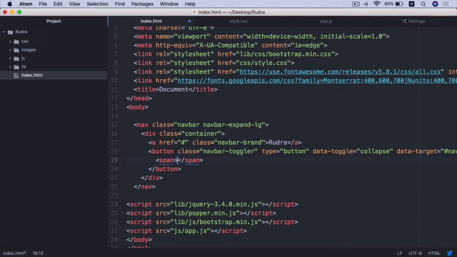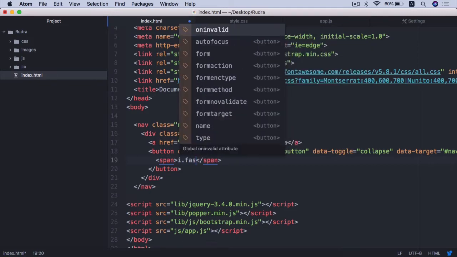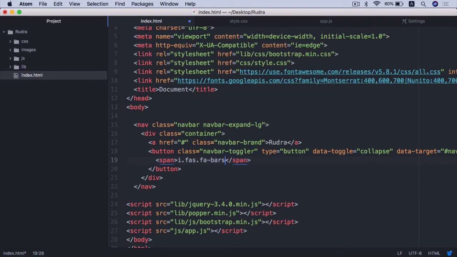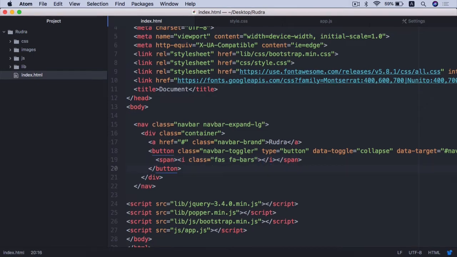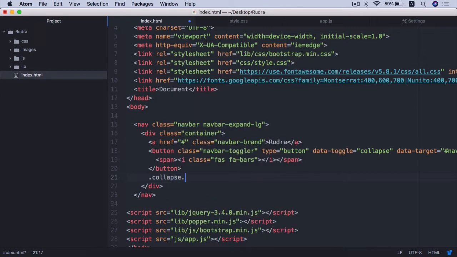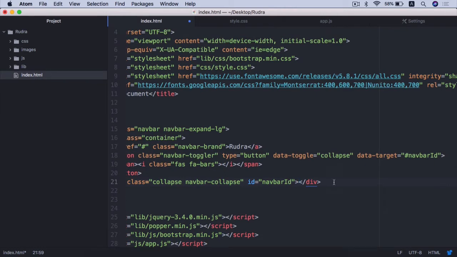Now to use the hamburger icon, I have to use an i tag, with the class fas fa-bars. So this will add the hamburger icon. After this, create a div with a class collapse and navbar-collapse with an ID navbar ID. So this ID must be the same as the ID you write in the data-target attribute of the button. So when the button is clicked, this div gets opened or closed.